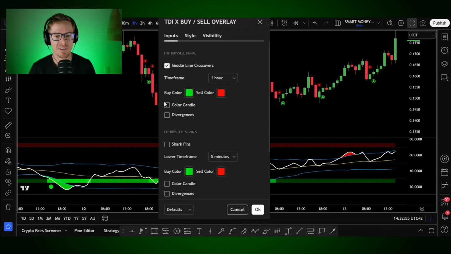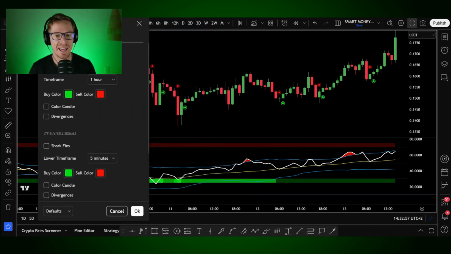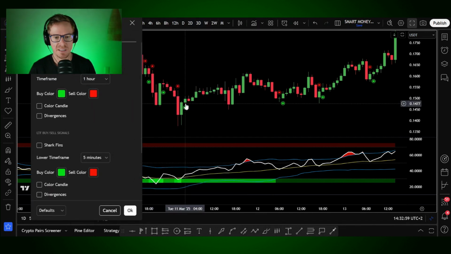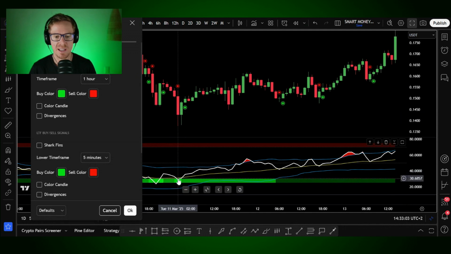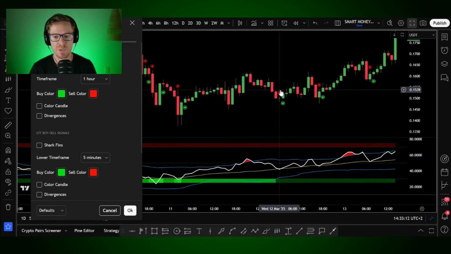Then we've got candle colors, where it can actually add a candle color. So you can see these dots over here. Every time we get this white RSI line going over this yellow middle line on the TDI X, it will form a dot. If it goes below, it'll form a red dot. If it comes above, it'll form a green dot. This allows us to stay in alignment with the sentiment of the market, particularly on the higher time frame.